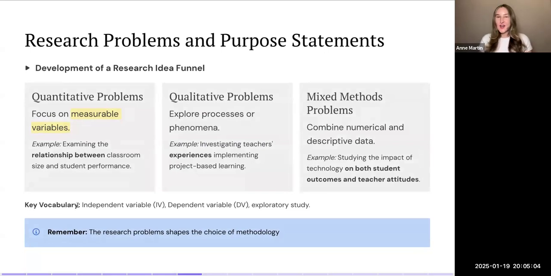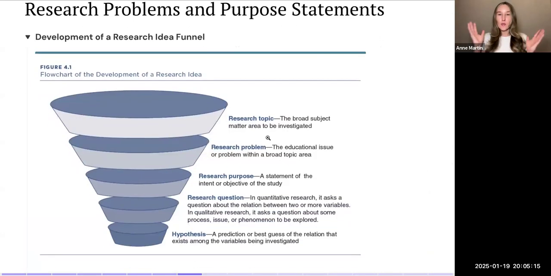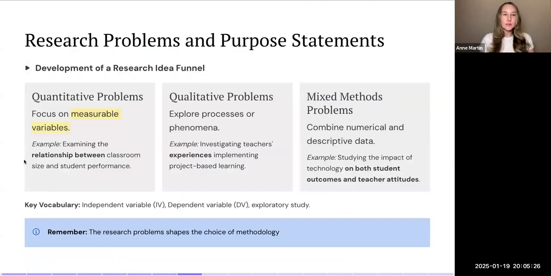Now, once you have identified your research topic, you can start moving on to the research problem or issue and the purpose. So we looked at this funnel starting broad with the topic and then the research problem, which more so contextualizes where this problem is happening, and then what your specific purpose is in there. This is important because the purpose of your study will lead to a different research paradigm.